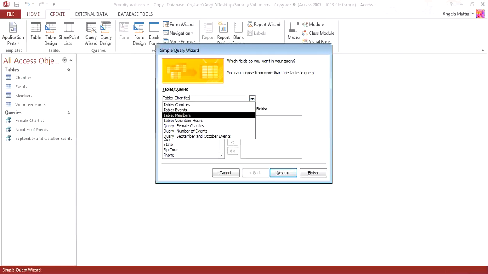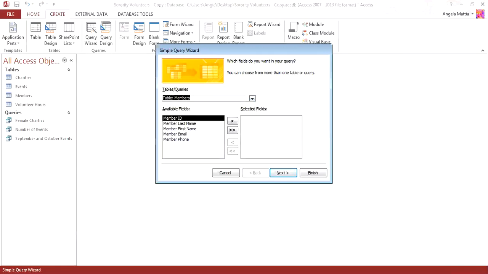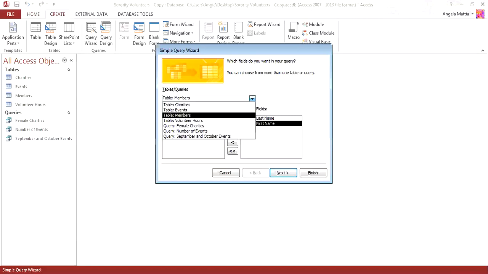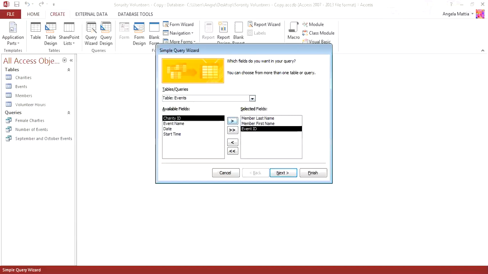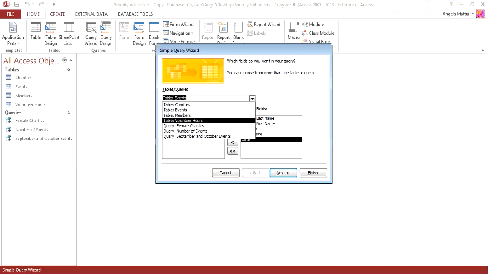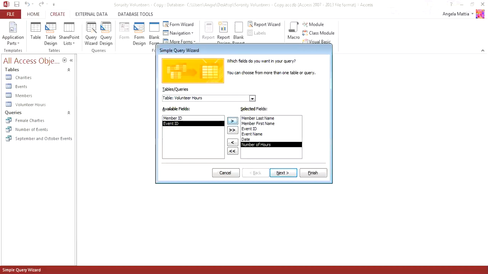So we're going to start with members. And in the members, we need last name, first name. So last name, first name. Then we're going to need the event IDs. So we're going to go to events, and we'll use the event ID, and we'll go with the event name. And we're going to use the date. And then we need the number of hours. So we're going to go to that table, and we'll put in our number of hours.